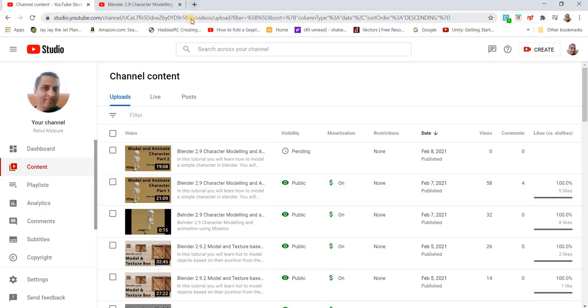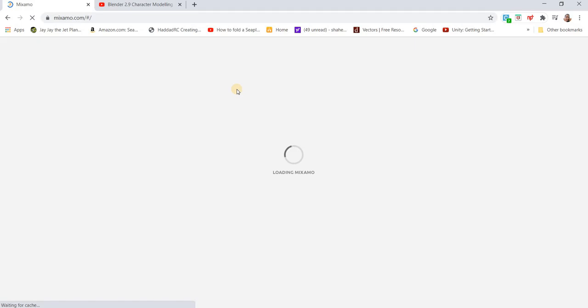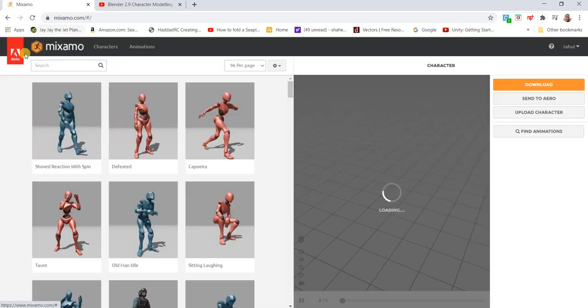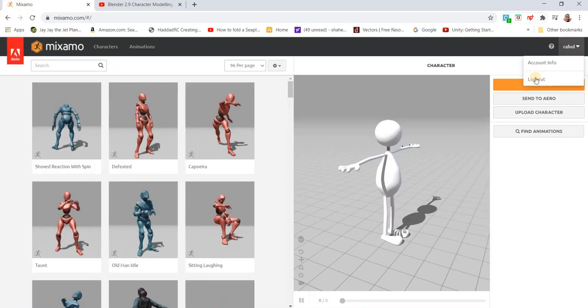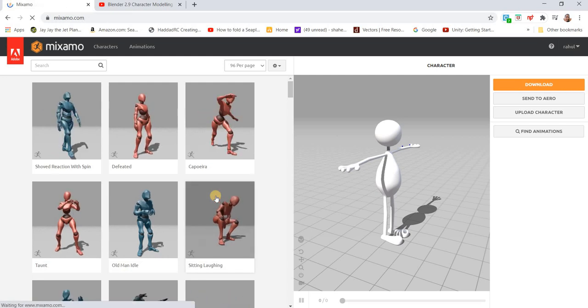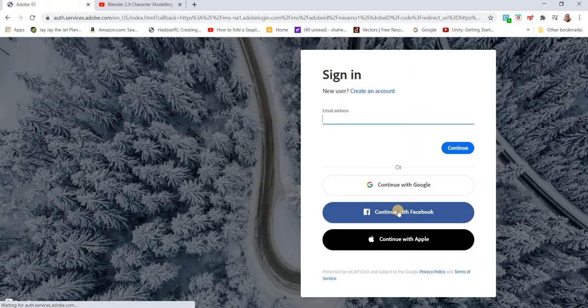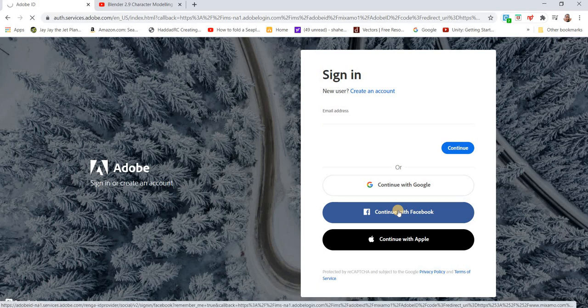Alright, now we'll go to Mixamo. Okay, so Mixamo is an Adobe product. You need to sign in. So this is how Mixamo looks. You got to log in, and you can log in with Facebook or your Apple ID.